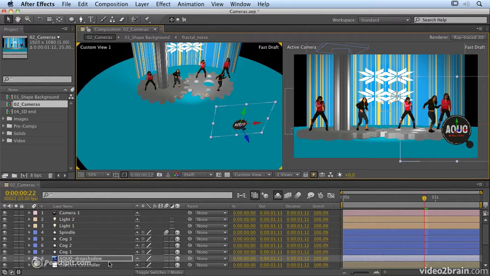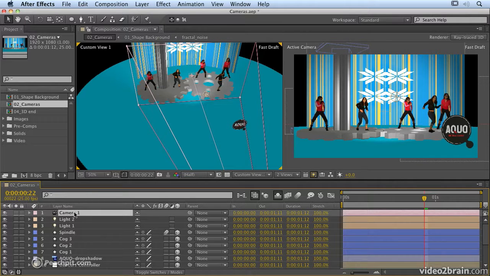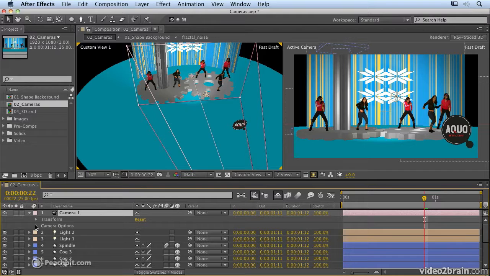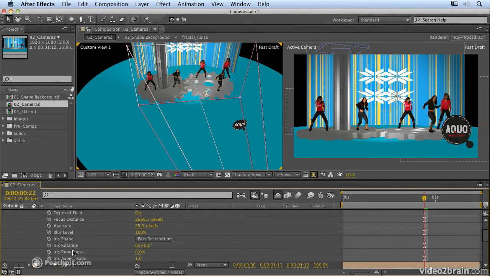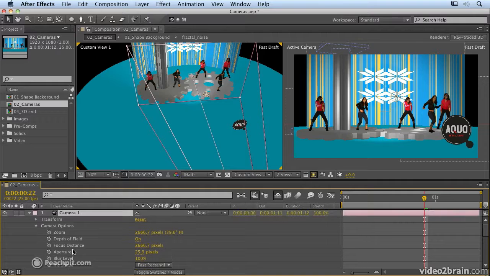So I can clearly see in this view what's visible and what's not when I have the camera selected. Okay, the next thing we're going to do is have a look at how to control the camera, and there are a couple of ways of controlling it. First of all, let's open up the camera and see what options we have. Now you have zoom options, depth of field, focus distance, and then all these settings for aperture and iris shape for the depth of field. We'll have a look at those later.